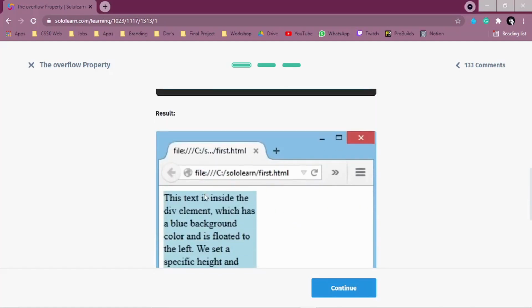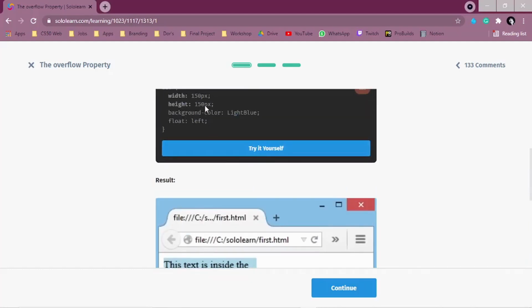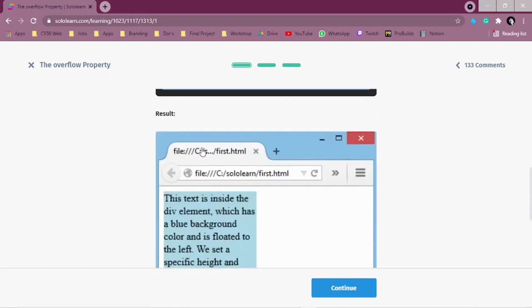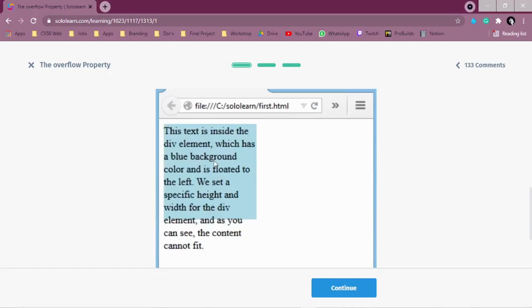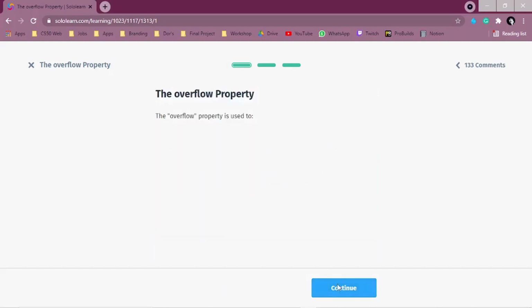The text has a height greater than the div. And why is that? Because we're setting the div to have a height of 150 pixels. So the style is inside this div, but the text is greater than this height. That's why the blue is not covering all of the div here. The CSS overflow property specifies the behavior that occurs when an element's content overflows the element's block. That's what is happening here.